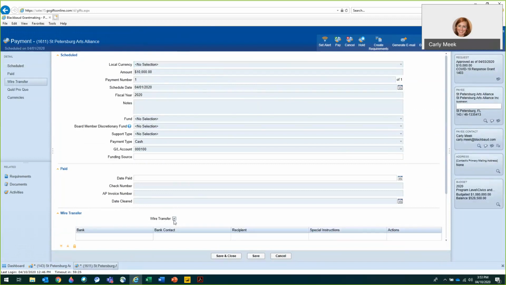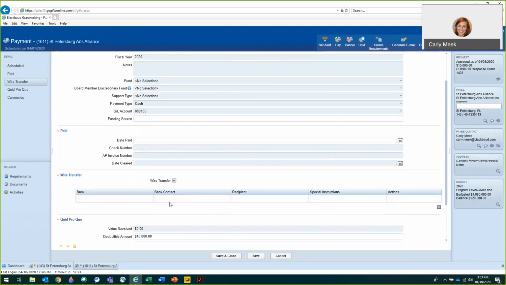If I click this box, I can enter bank account information directly onto each payment. So if you do want to pay each individual payment to separate bank accounts, you have the ability to configure that. If I want to default this to the organization, the payee's default wire transfer information, all I have to do is click that box.